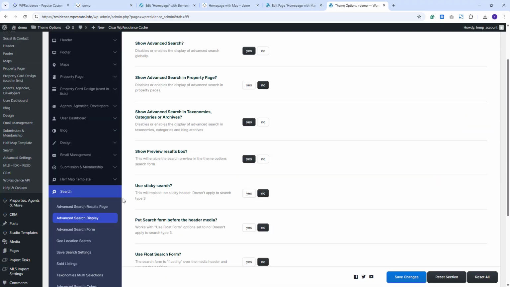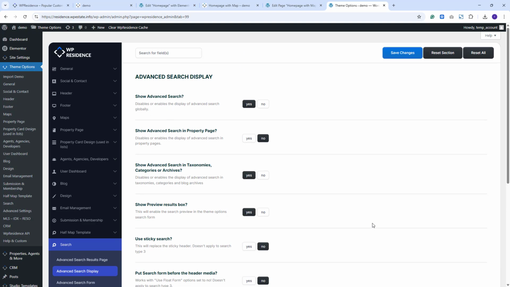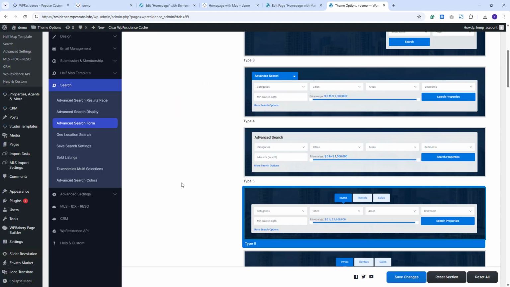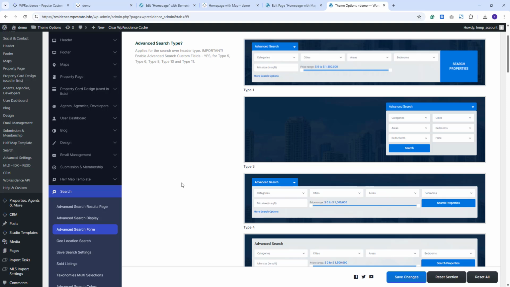Under search, you'll have all settings available. Under advanced search display, you'll have the global option to display or not the theme advanced search. In the same section, you can set the position of the theme advanced search in the page. You can set it to be sticky before header media or use it in float position. Under advanced search form, you'll have 8 search types available to choose from.